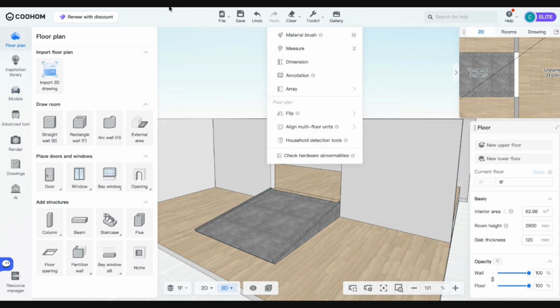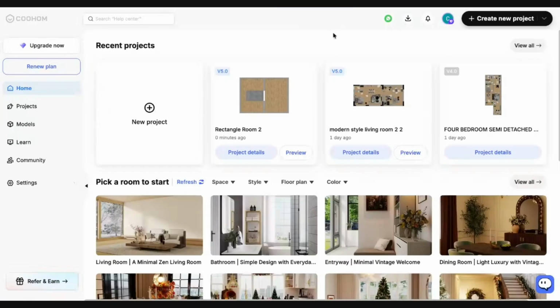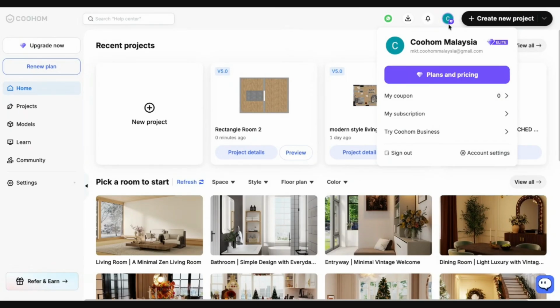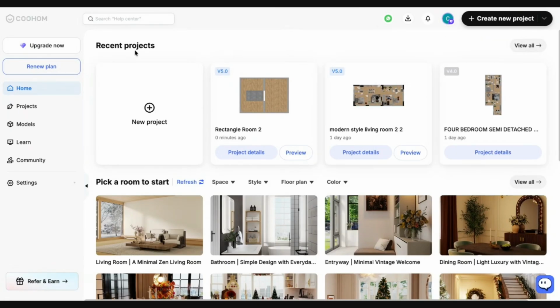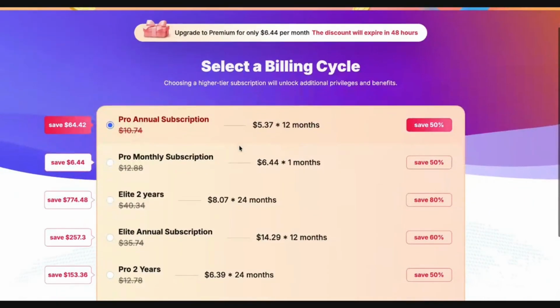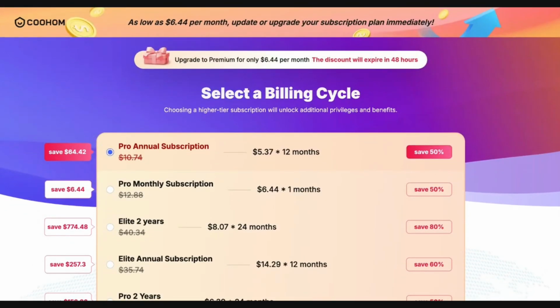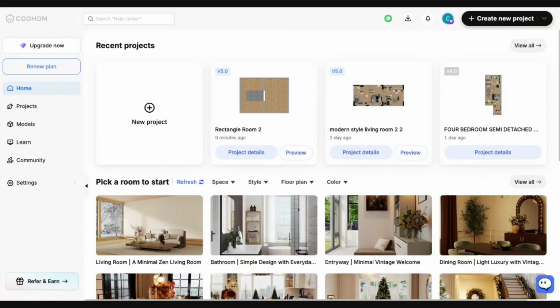So if you want to upgrade your account here, for example, I'm actually already using an Elite account, but if you want to upgrade, you just click over here, upgrade now, or maybe sometimes we have promotions. You can go to renew plan, and then it will go to the promotions page, so you can see the promotions later. But if you just want to upgrade from Pro to Elite, you can click upgrade now, and then it will automatically go to the Elite account.